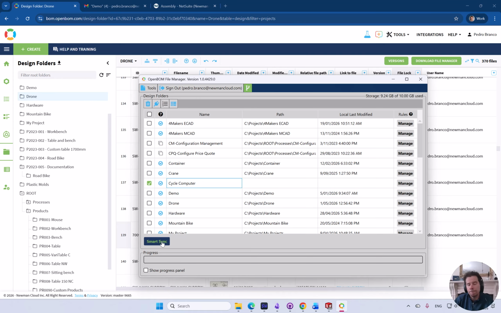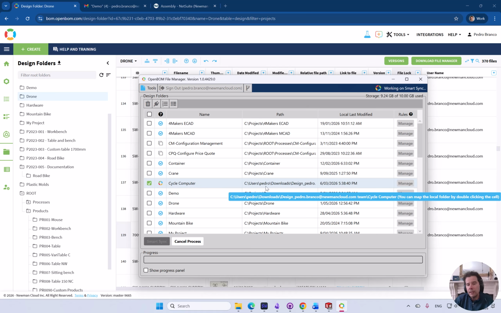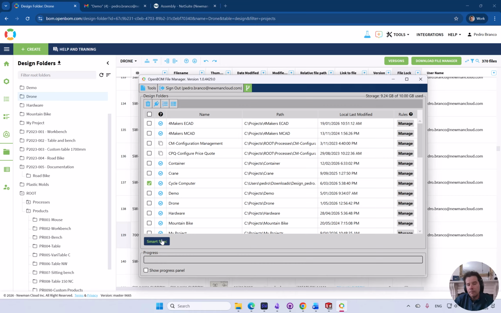It has smart sync capabilities that can allow to just automatically download data that you already have in your computer with using smart sync. So you can just upload data easily or map your existing root projects into your existing folder structures and upload to OpenBOM.